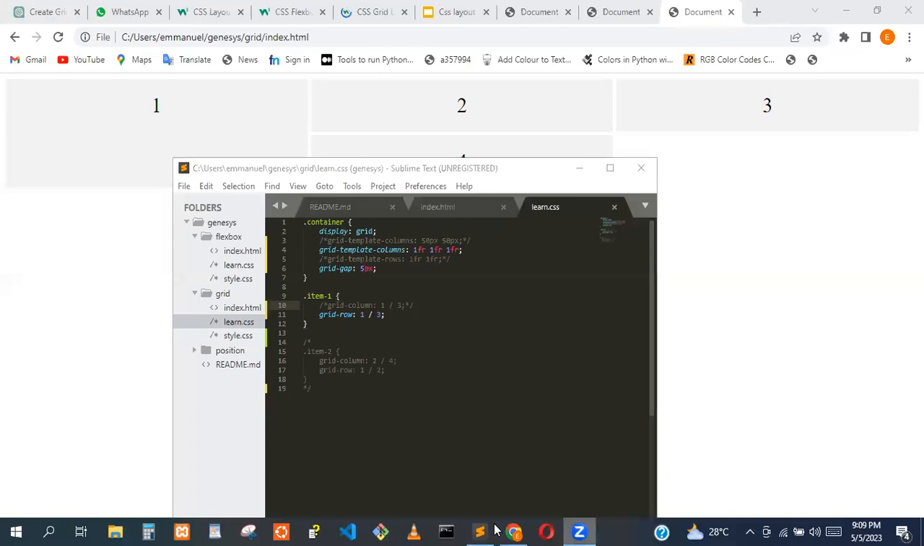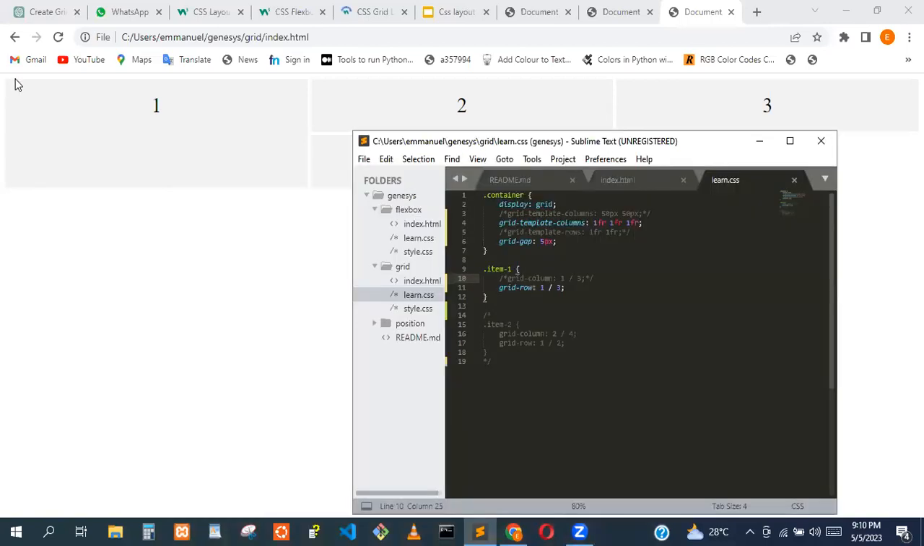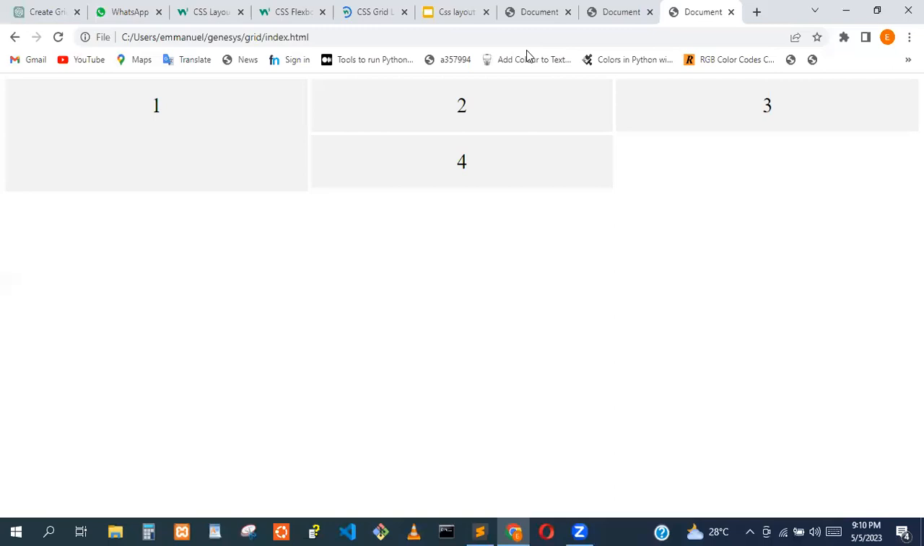The grid row is just like the grid column, except that it takes up space on the row itself. This is 1, somewhere around here is 2, here is 3. Assuming we set it to something like 4, actually it shouldn't work because it doesn't have that much space. It's kind of shifted a bit, but there's nothing there, so we set it to 3.